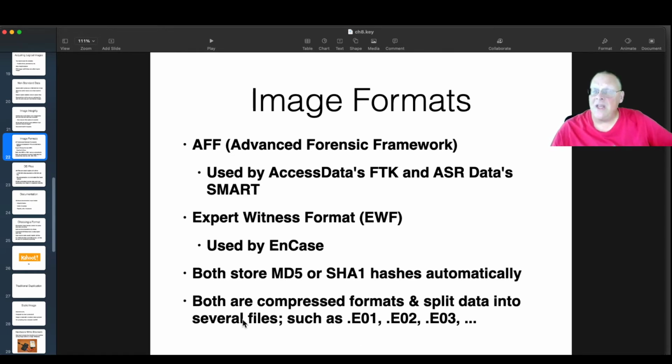The main point of it is it's compressed, so it's easier to handle and copy. It's broken up into small files, so you can copy it onto things that are FAT formatted, so they can only have like 2 or 4 gigabyte maximum file size, and it has metadata attached to it, like hash values and the time it was collected and the name of the examiner and all that. So it's a nice, efficient, convenient format and commonly used.